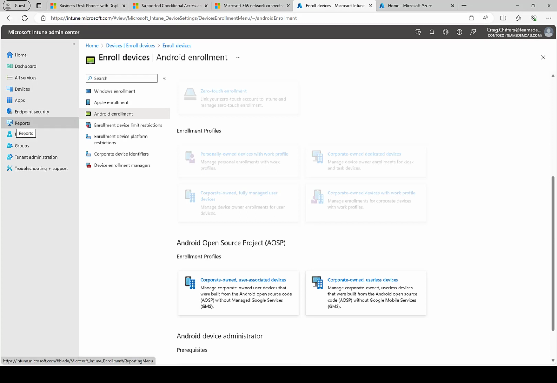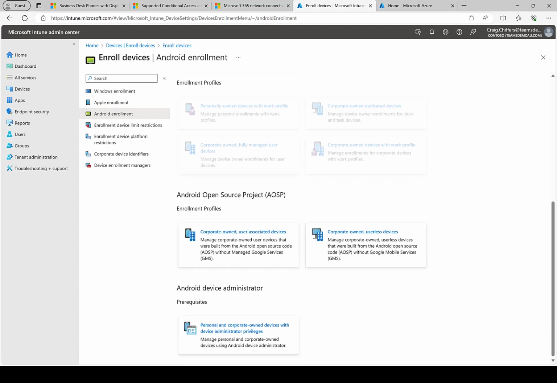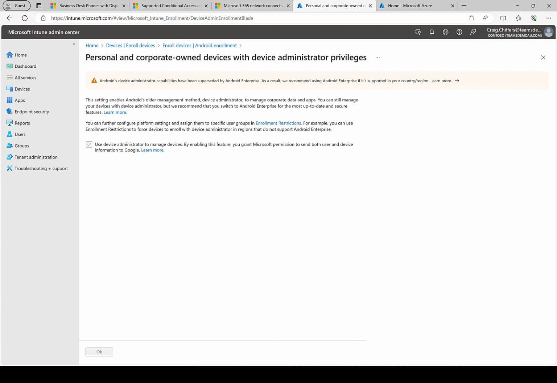All right, first up, let's talk about Android Device Administrator. So the first thing that we need to do inside of Intune is ensure that Device Administrator is enabled. Now, the easiest way of doing that is just going to the Intune Admin Center, just manage.microsoft.com, signing in, go to Devices, and then Enroll Devices, and then Android Enrollment here on the left-hand side. You scroll to the bottom, you'll see there's personal and corporate owned devices with device administrator privileges. We're going to need to click that. Now, this tick box here that's grayed out for me at the moment, this needs to be ticked in your environment for now to enable Android Device Administrator.